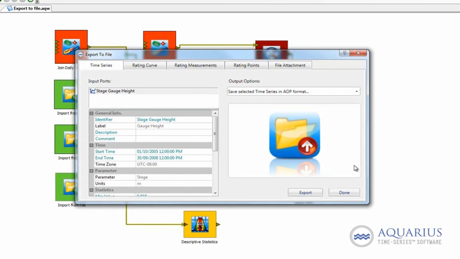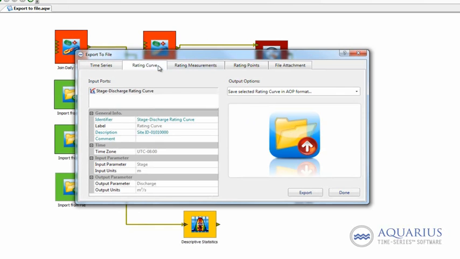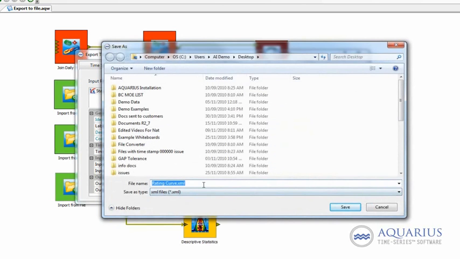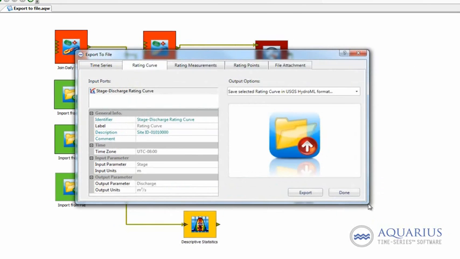So that pretty much covers the export to file toolbox. The other formats are pretty similar. So for example, rating curve, if you did want to select the USGS HydroML format, it's pretty much the same thing. The moment you hit export, you just basically need to save it in a specific location and it gets saved. There's no definition of a structure required. So that concludes how to export data back out of the Aquarius system.